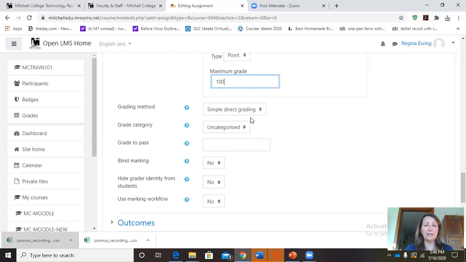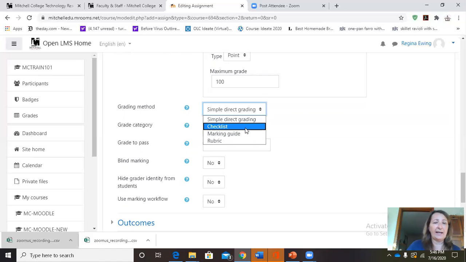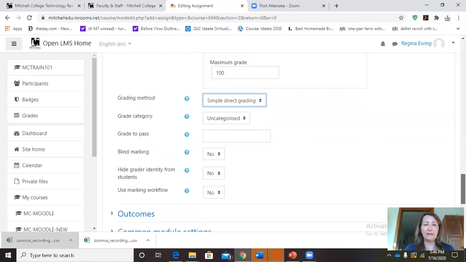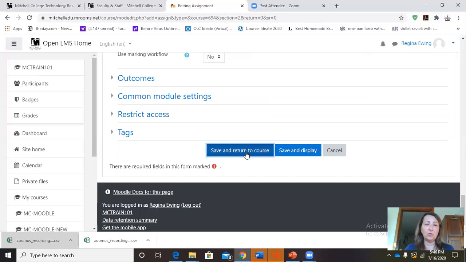Under grading method, you have 4 choices. You can have simple, direct grading, just grading the assignment, giving it a grade. You can use checklist, which has tasks, and each task is assigned a point. You can use a marking guide, which is a simplified rubric that has the criterion but not the scale, or you can use a rubric. Here are additional options that you can explore. And then finally, you're going to save and return to the course.